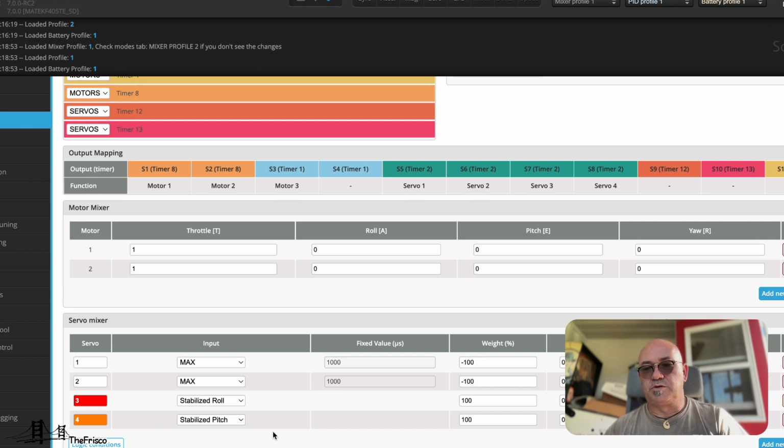You will play with that on yours, what the exact numbers are. And then you have stabilized roll and pitch, and you will add those by simply clicking on these add new mixer rules for motors and add new mixer rules for servos. Don't forget the numbers, and hit save and reboot, and off you go. That is all there is for mixer profiles.